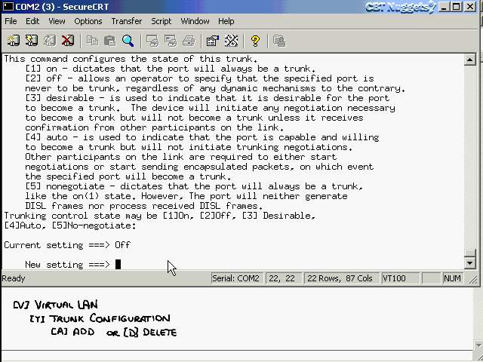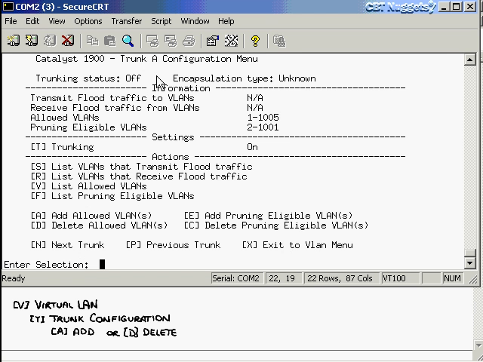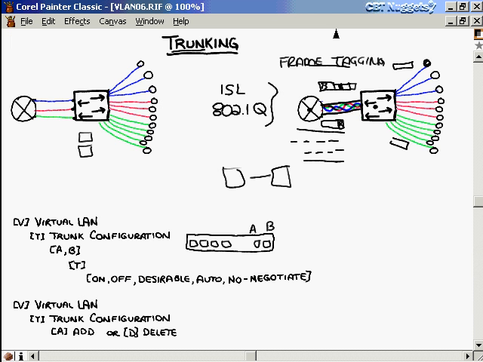Okay, so easy enough. Right now we're going to turn this in the on position. We do that by selecting option 1. All right, once that's there, you hit enter, and now you see the different state. Trunking is now turned on for trunk port A. Now let's take a more detailed look at the effects of trunking.